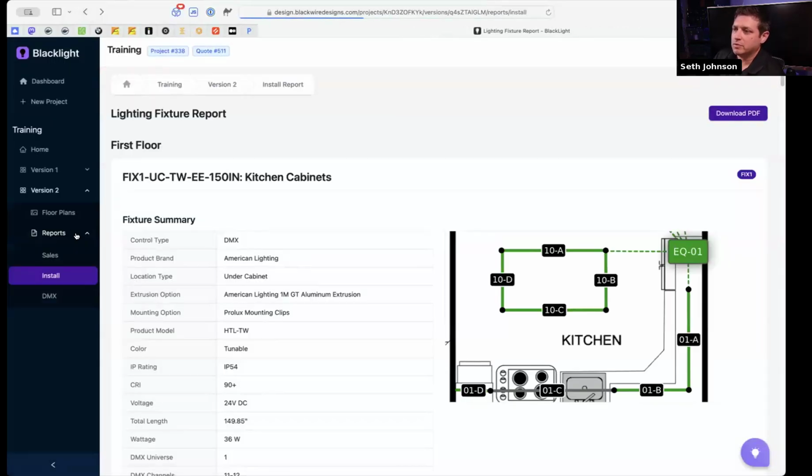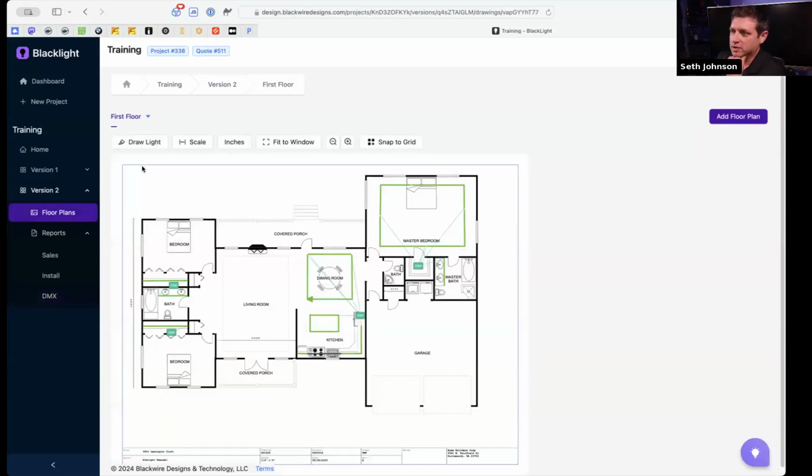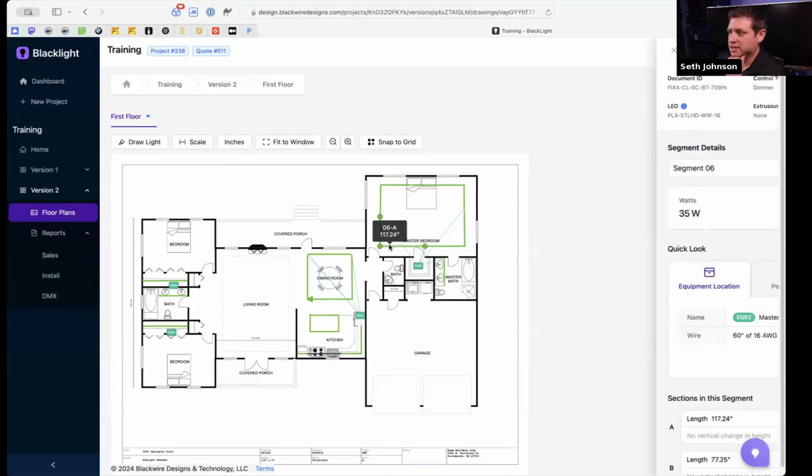Back here, I'm going to go to reports and look at our DMX. Here in the DMX, we've got the kitchen cabinets, tunable white, DMX, universe 1, channel 11, 12, channels 1 and 4, and 6 and 9. You can go back through into the fixture view here and actually change a lot of this stuff up.